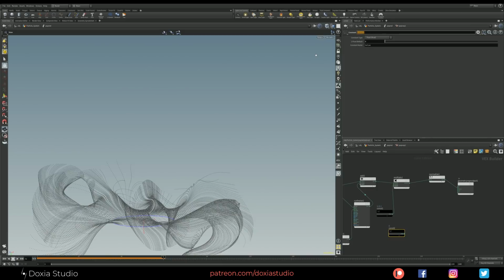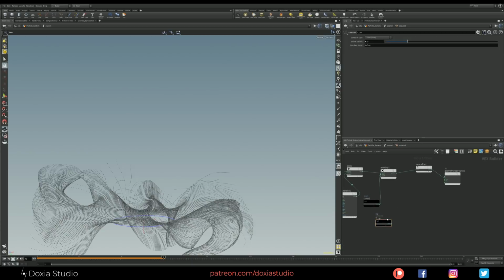Let's call it I up. And let's increment 0.2. We are going to turn this float to a vector, as we did before. Float to vector, but in this case we want the vector to be 0 on the x, then add this number on the y.